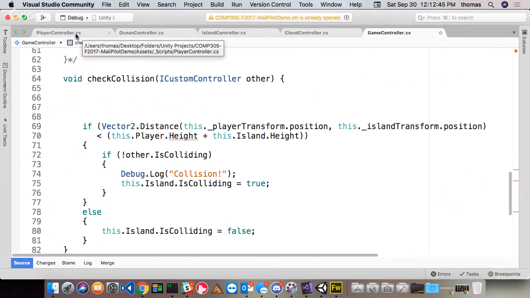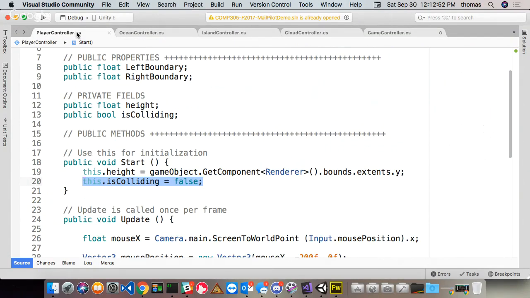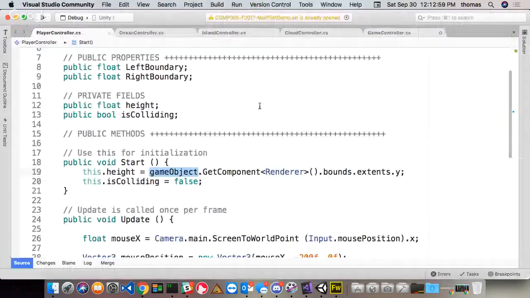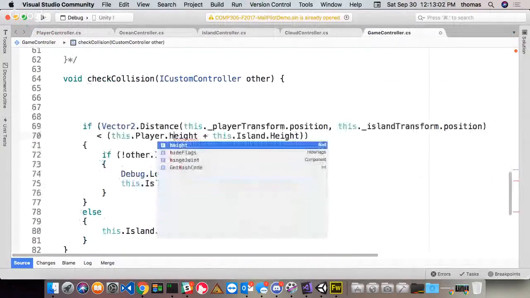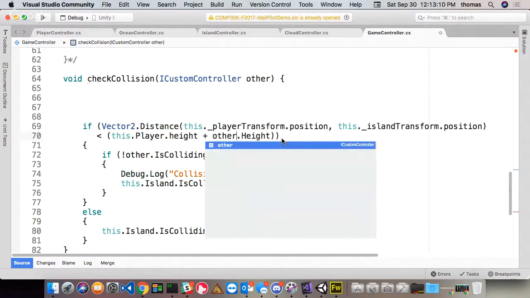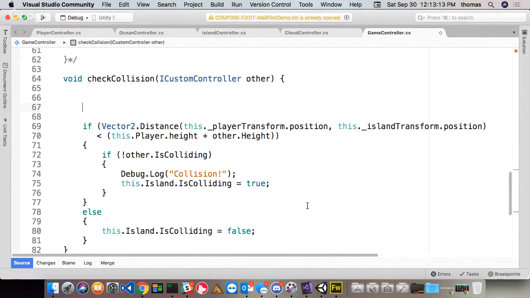Sorry, I did one more thing. Oh no, player height. Well, no, I have to do the same thing with. Oh yeah, no, I don't have to because I'm not making it of type custom controller. I can leave that as the lowercase one because that does exist. So instead of island height, it's going to be other heights. This could be island or cloud, right? Makes sense. So now instead of island transform position, I want other dot game object dot transform position.